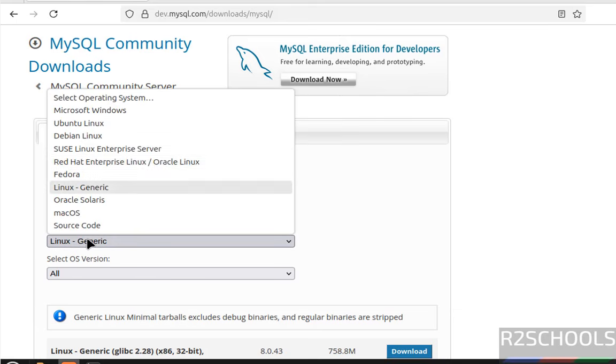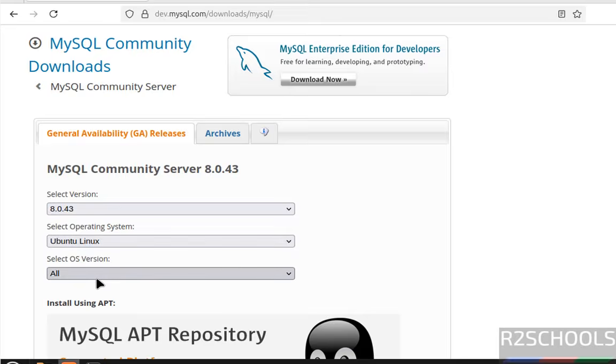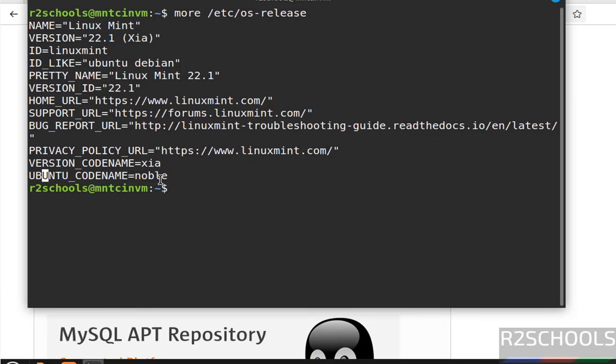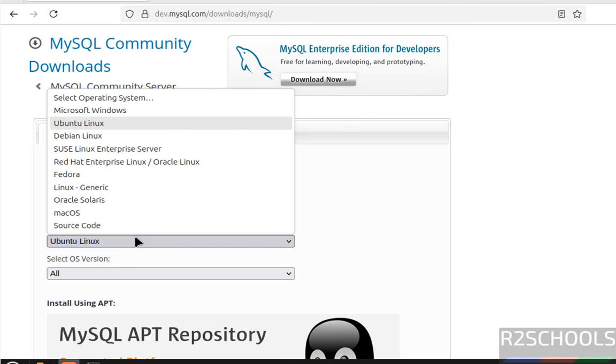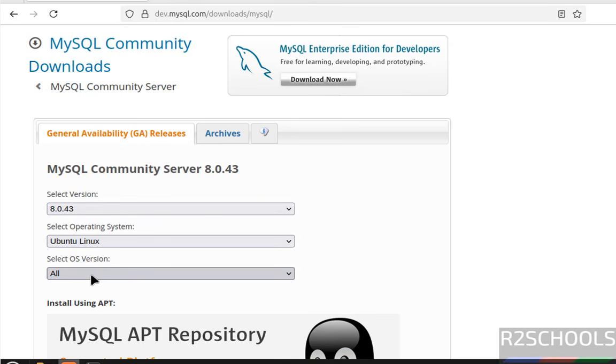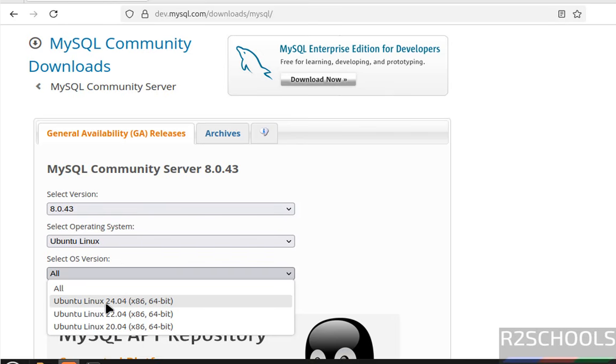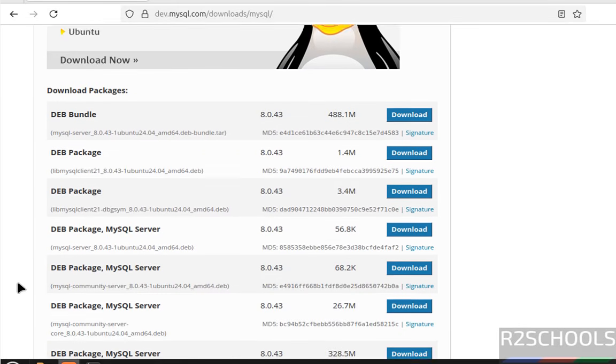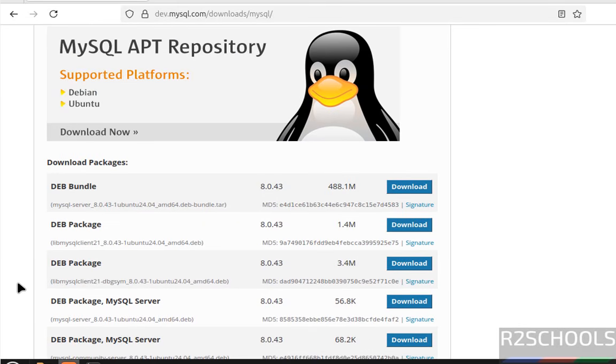So select Ubuntu Linux. Then select the version. 24.04 means it is Noble. If it is Jammy, then you have to select 22.04. Okay, so mine is Noble, so select 24.04. Then see, once you have selected it, it populates the list of the Debian packages that need to be downloaded and installed.